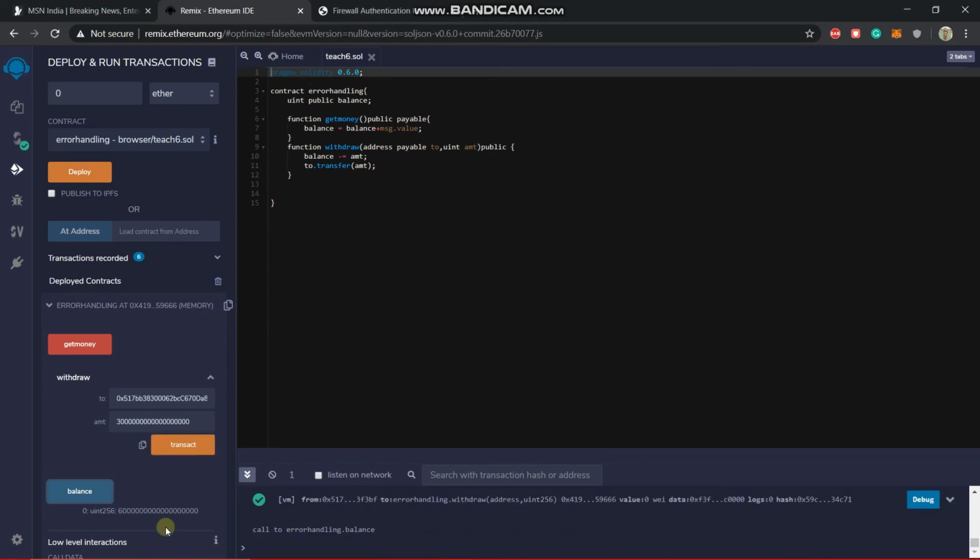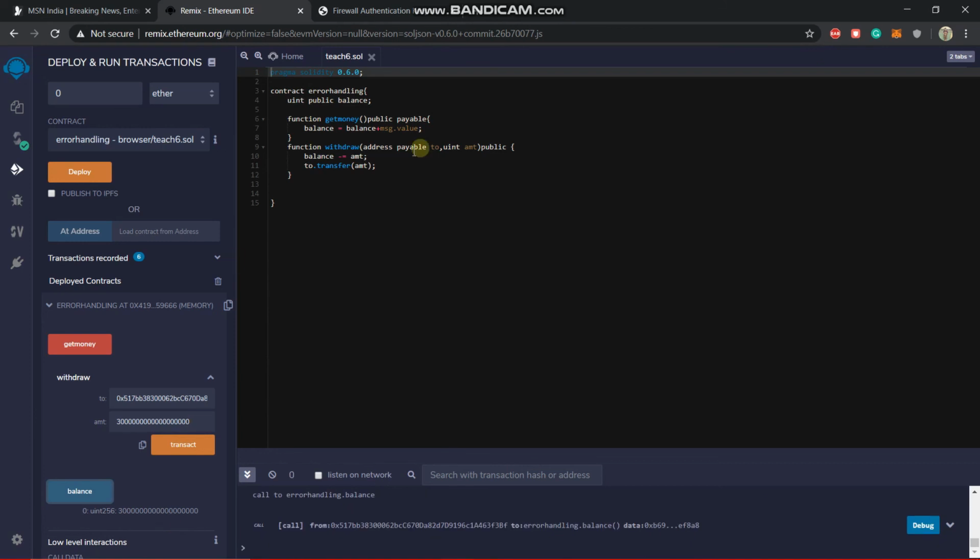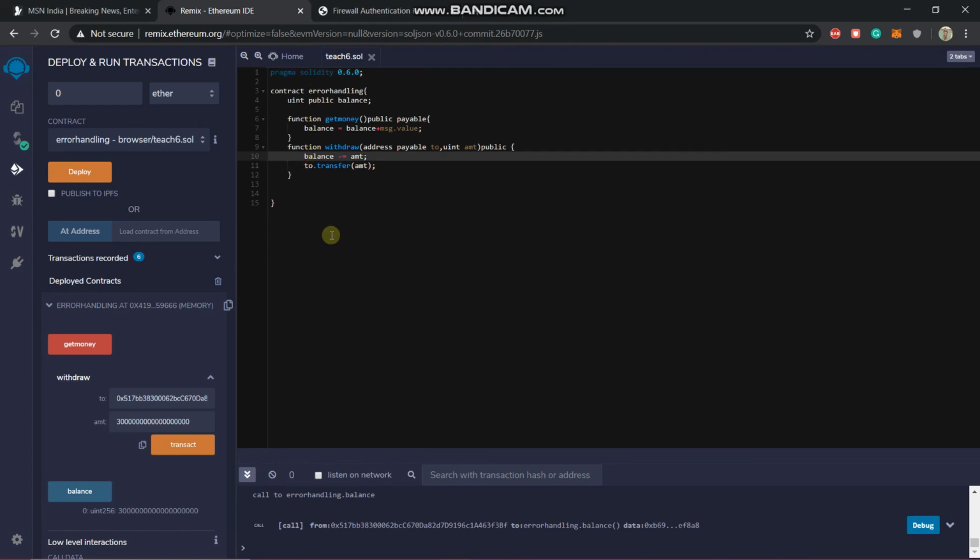So what is happening out here? Basically, if this is going into the negative side, the balance minus equal to AMT, if it is going in the negative side, then we are facing problems. So for these type of problems, we have something known as require, which actually checks that if the amount is correctly inserted by the user or not.